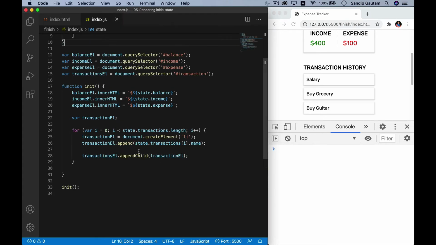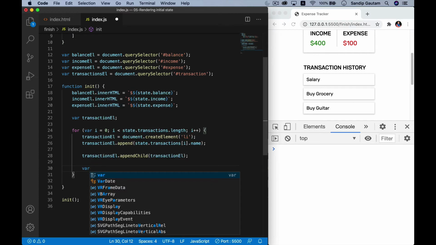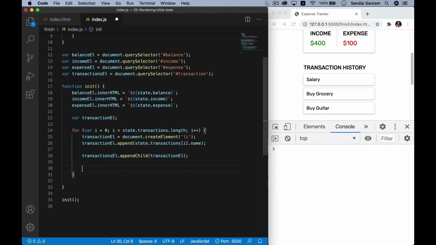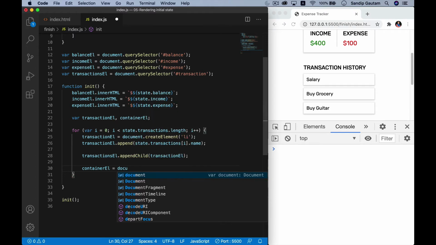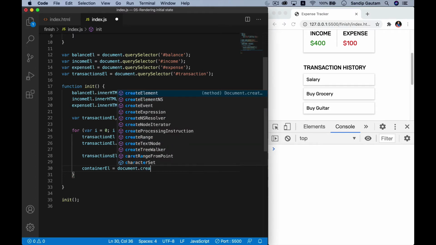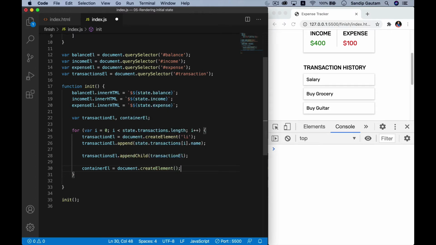So we know how to create a div element, right? So let me create a new variable. Instead of defining this variable here, I'm going to define this variable outside. So I'm going to call it containerElement. I'm going to create containerElement equals document.createElement, and this time I'm going to create a div element, right? So this is my div.